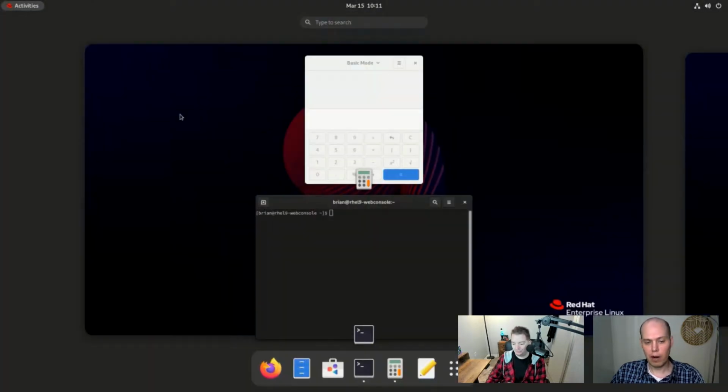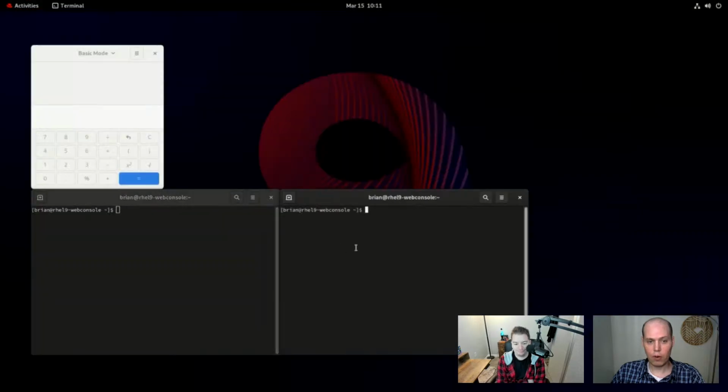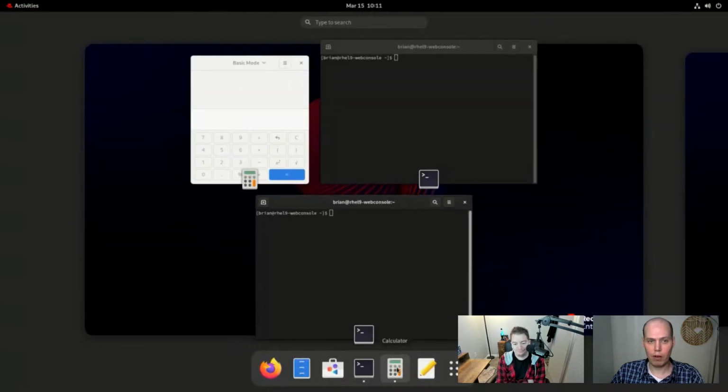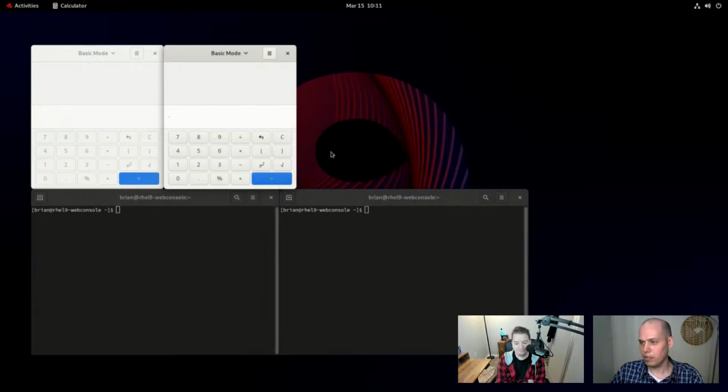One other little tip here is if you want to start another terminal, you don't want to just go to this terminal. If you middle click on this terminal, it's going to launch another one. And this works with any of these. So if I want to bring up another calculator window, middle click, brings up another one. So just a little quick tip to open up multiple windows really quickly.